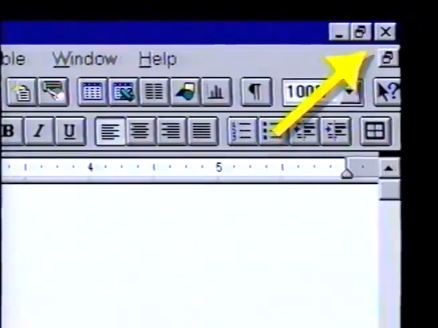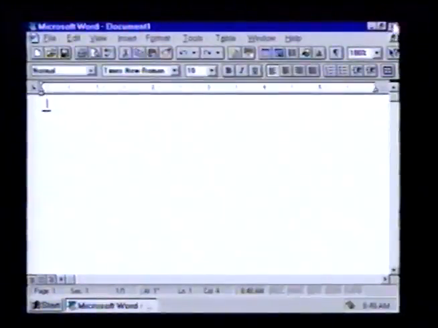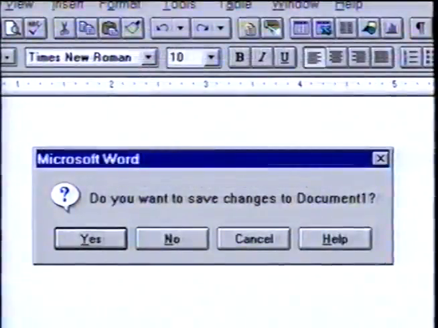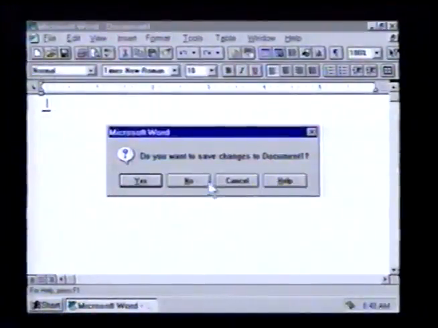The button with the X in the upper right-hand corner is the Close button. This button lets you quickly close a window or exit a program with a single click. Now, as you can see by this dialog box, you don't have to worry about accidentally clicking on the Close button. If you haven't saved your work, Windows 95 will ask you if you want to do so, so you won't lose any work.